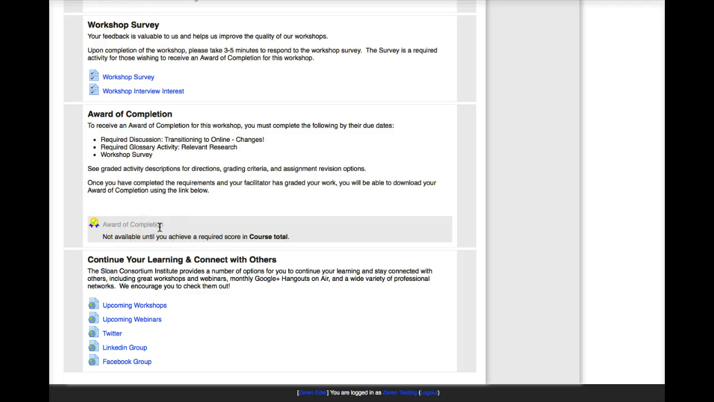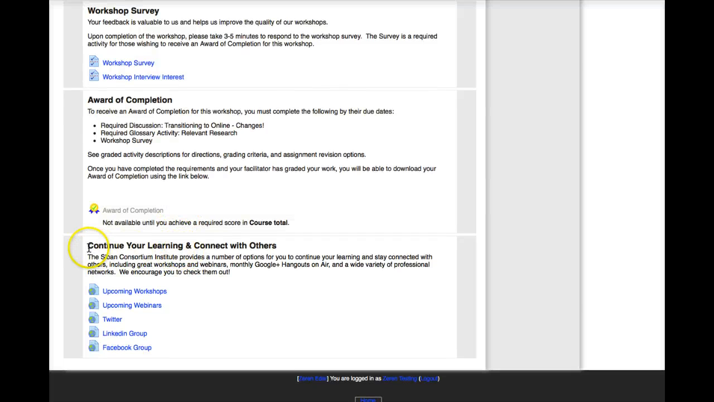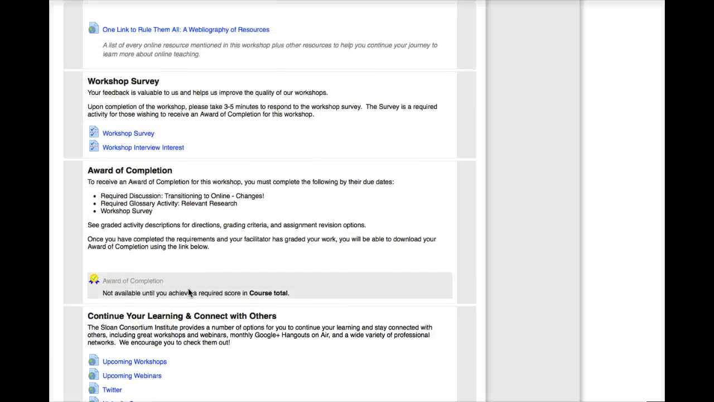The last block in our workshop is just links to Sloan C activities and events and some social media sites that we hope you join us.